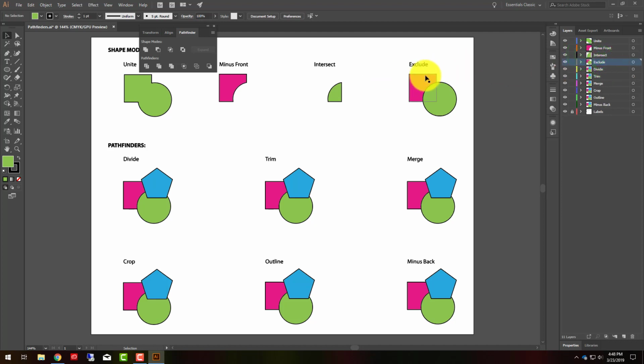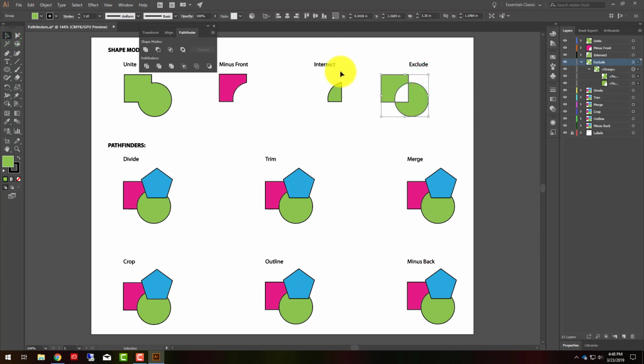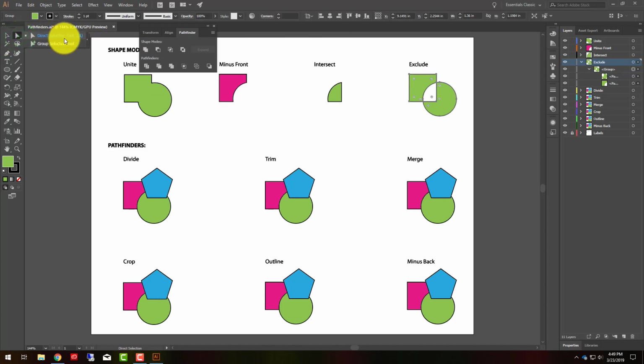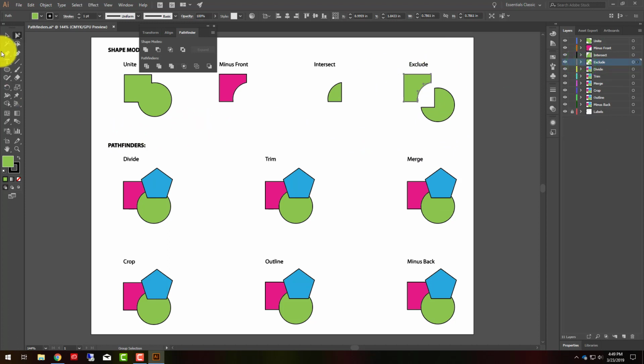Exclude is going to do the opposite. It's going to leave us, in this case, with two shapes, this piece here and this piece here. Now, in this case, they're grouped, and I want to show you a really fantastic tool. This is a relatively new tool. Typically with our selection tool, when I grab the selection, it moves the whole group. The group selection tool lives right under your direct selection tool. It does not have an assigned hotkey, but this tool will allow you to move any individual element of a group. So that is what we're left with when we use Exclude. So those are our shape modes.